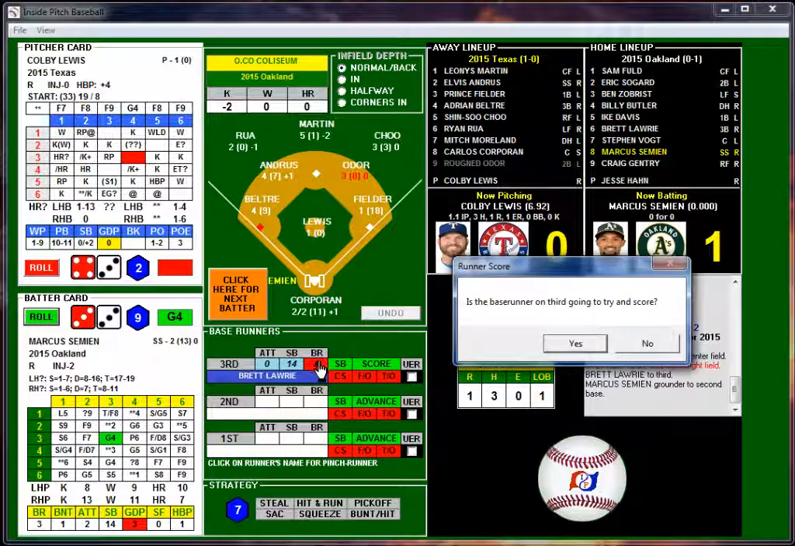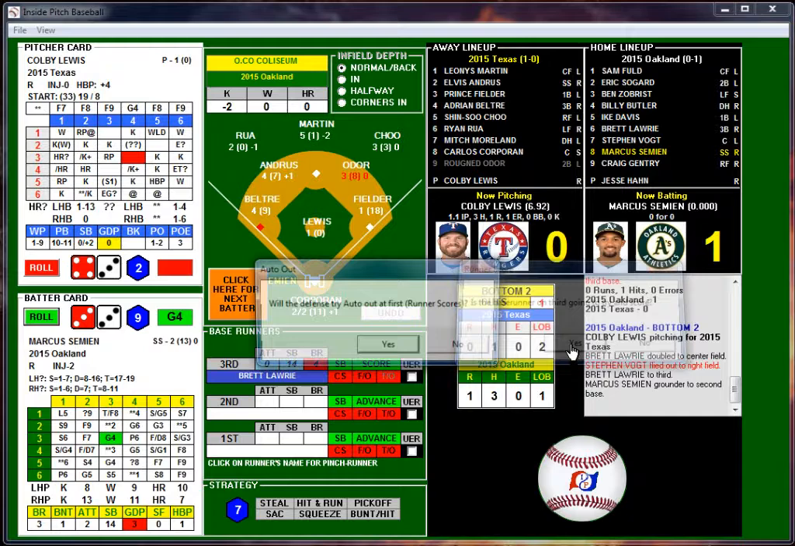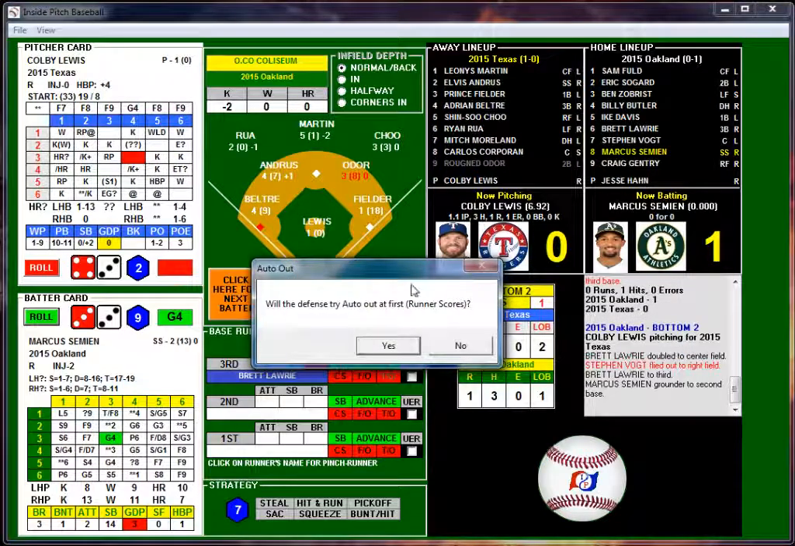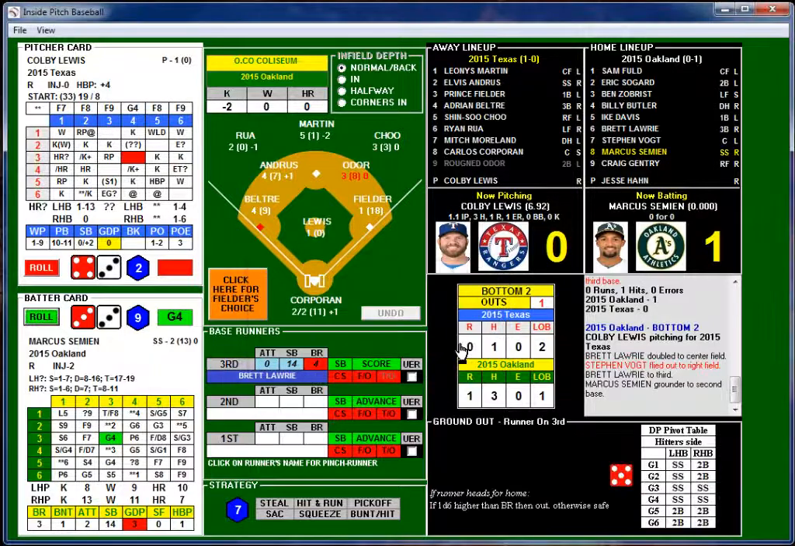Is the base runner going to go home? He's a pretty good base runner. He's at 4. Will the defense try for the auto out at first? No, they're going to try and throw him home. Let's try for it. Keep that run. All right, so if runner heads for home, if the D6 is higher than the base runner, then out. D6 is higher, 4, 5. So he got thrown out at home.